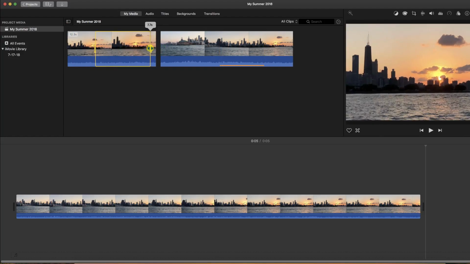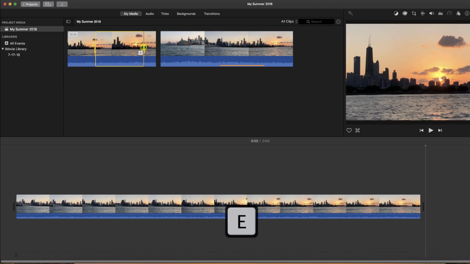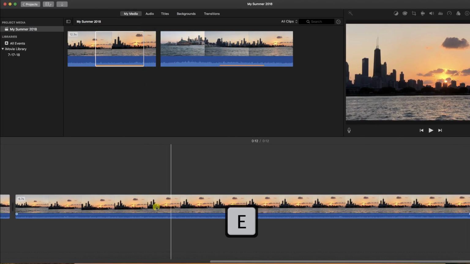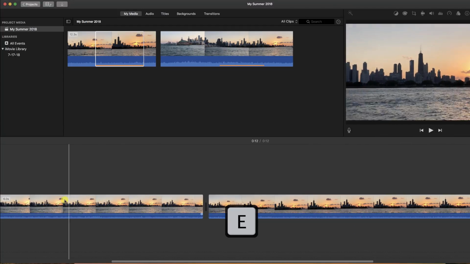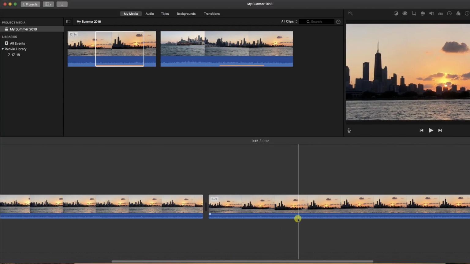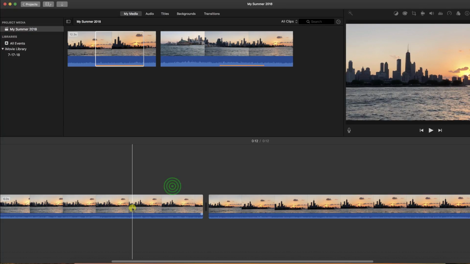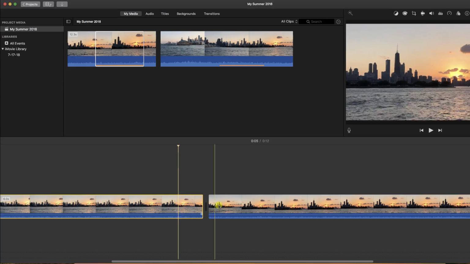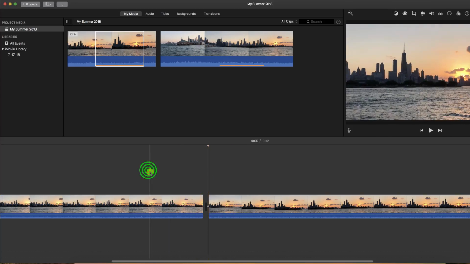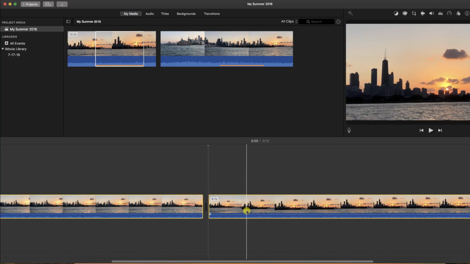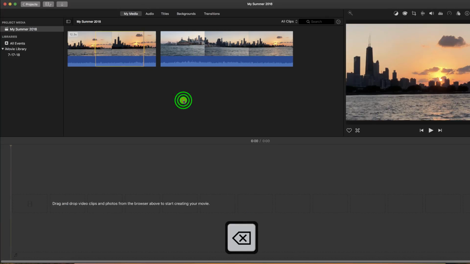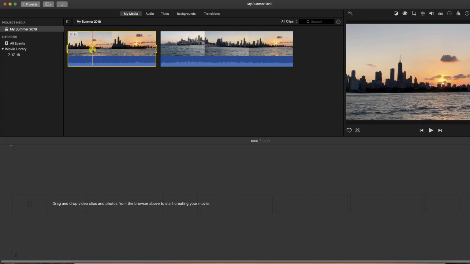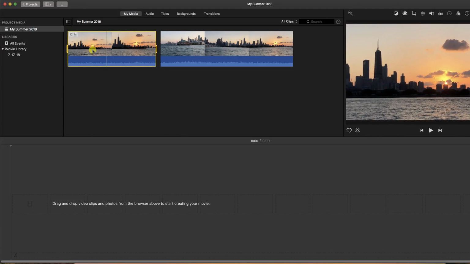But again, let's say there's only a certain section that I want, and then I hit E, I now have two clips in my project. So I'm going to lasso them. Notice I can command click to select both of them, or I can lasso, and I'm just going to hit delete to remove both of them from my project. So the spacebar allows you to play and stop.